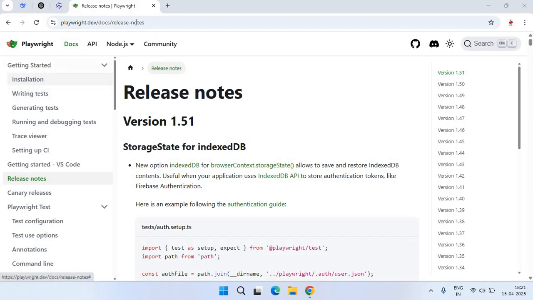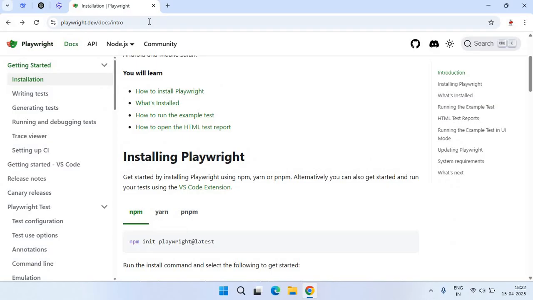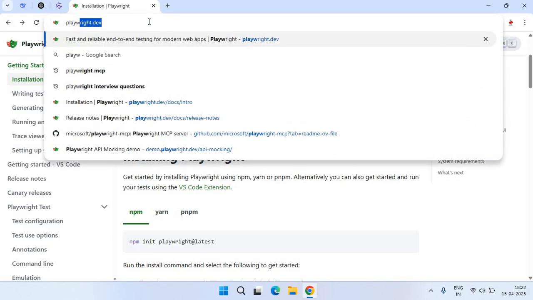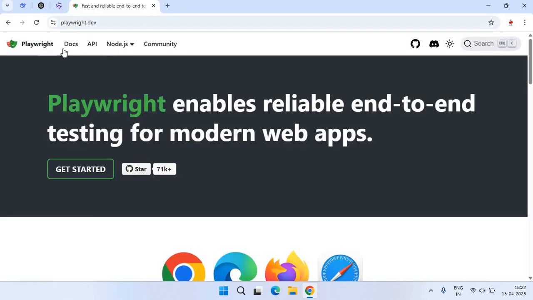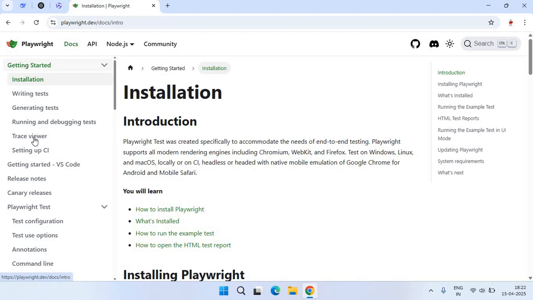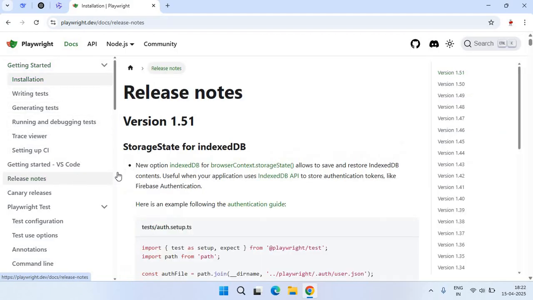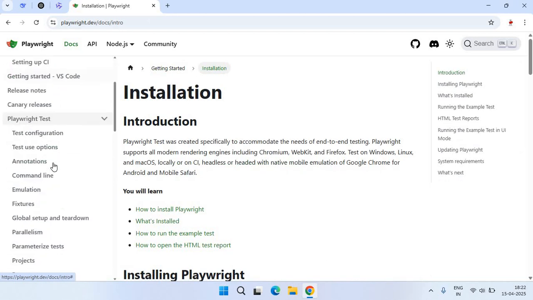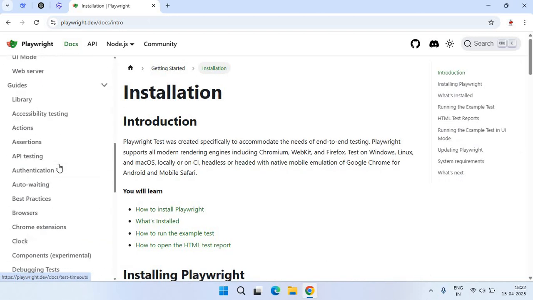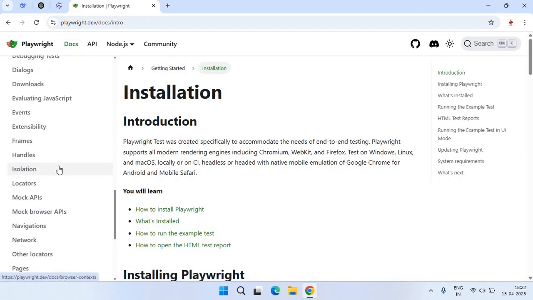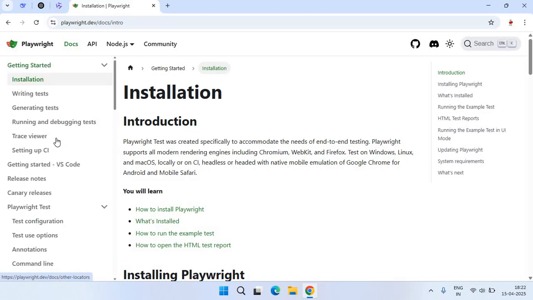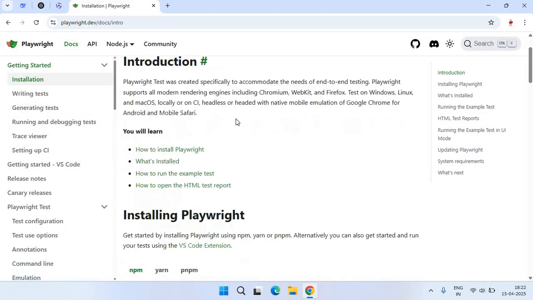If you go to the Playwright official website, if you search for Playwright, it will be playwright.dev, and it will open up the Playwright official website. If you go to the docs, here you can see the release notes and also installation steps and some guidance, all about documentation, how we can work with Playwright. So let's get into quickly how we can install Playwright, right?